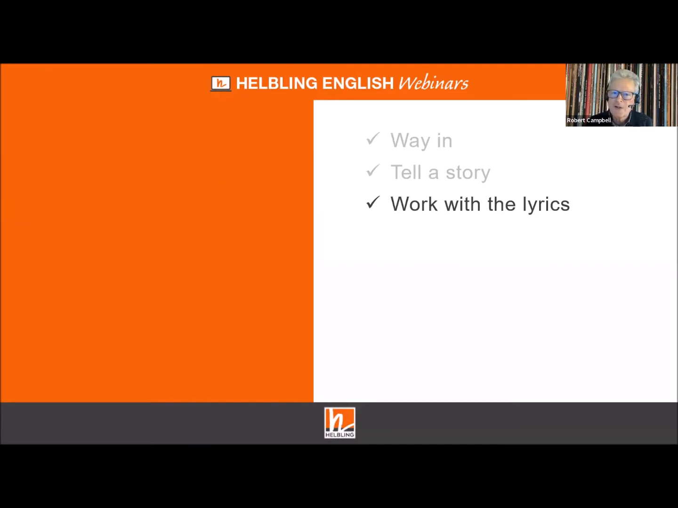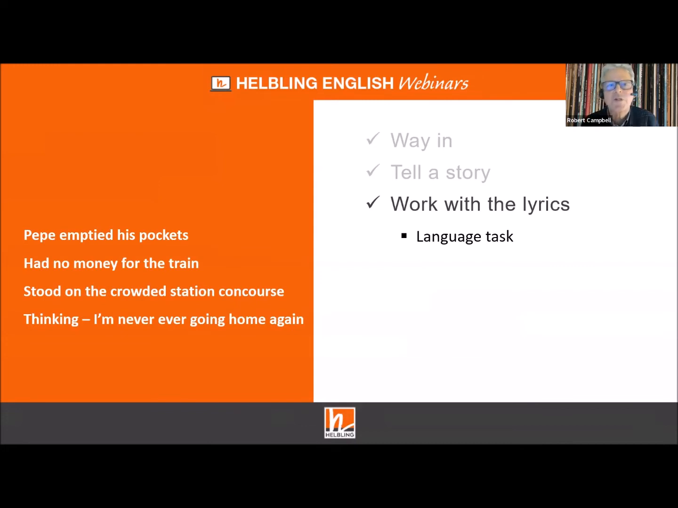Okay, so we looked at two things, and now I want to look at working with the lyrics, because a set of lyrics, the words of the song, basically it's a text like any written text that we normally use. And so you can use them in the same way. For example, you could do some kind of language work. I don't know if there was some kind of grammar you wanted to take from this song and this verse. What would you focus on? Any thoughts?